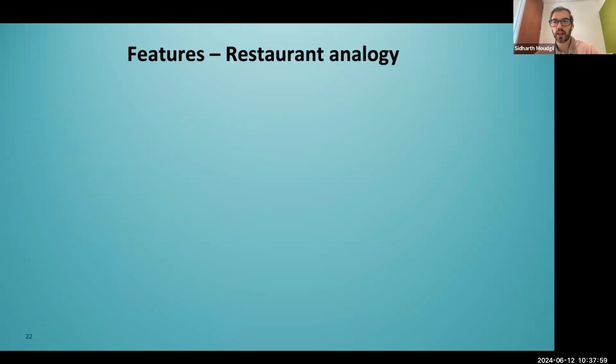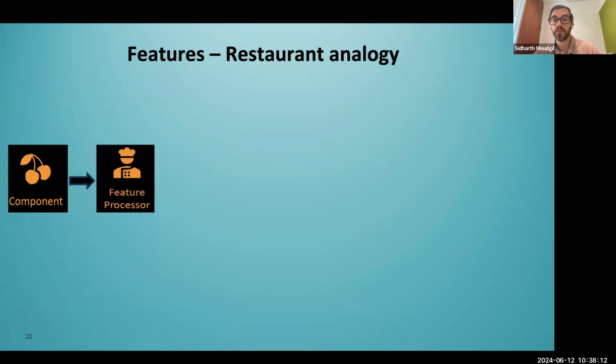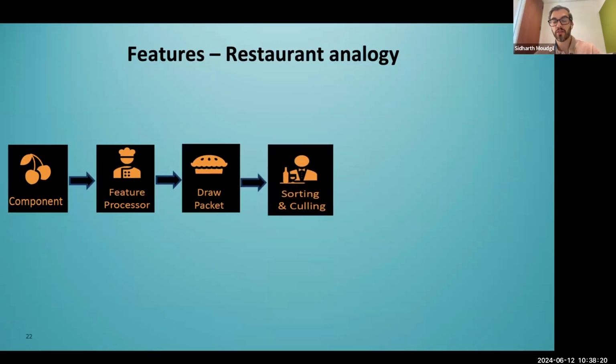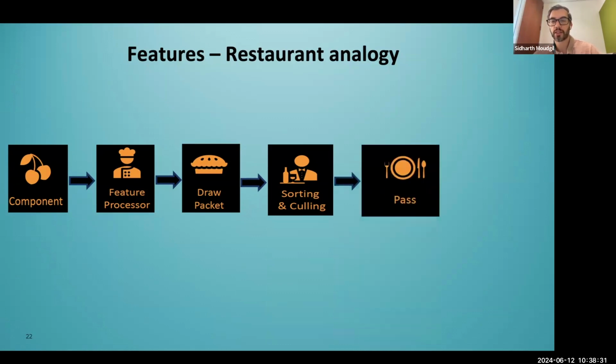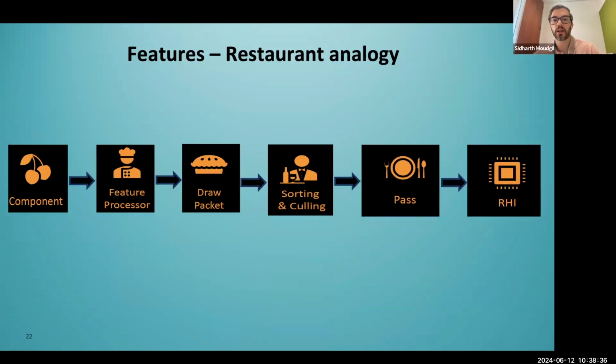I've used a restaurant analogy to explain the features and how it all comes together within the RPI tech stack. Components can be thought of as food items, and feature processors can be thought of as chefs that use the ingredients to create food. Food in this case is a draw packet. And then the draw packet goes to the chef, which is all the logic around sorting and culling the draw packets, because you have to filter the draw packets and send them to the right passes. So passes in this case represent plates. And then the final step is everything gets sent to the RHI.